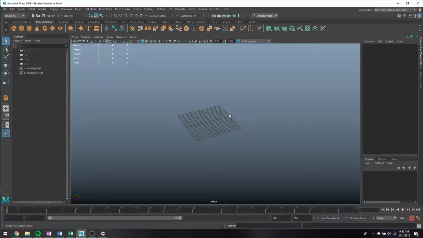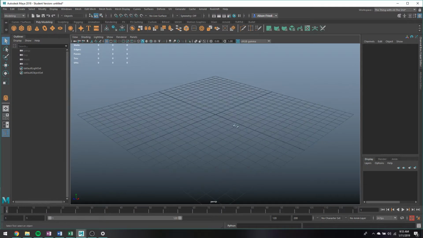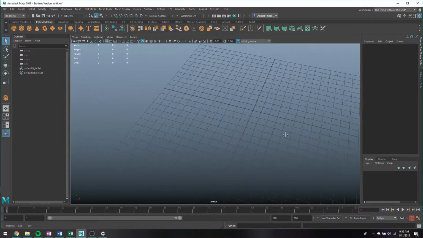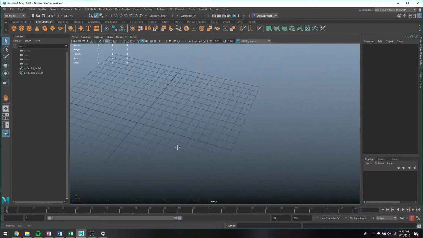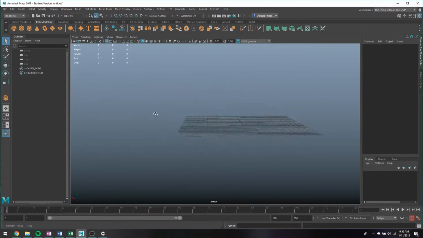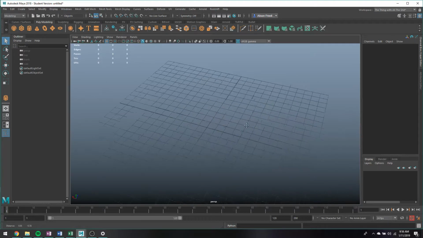To navigate around, it's Alt left mouse button click to rotate around, Alt right mouse button to zoom in and out. Alternately, you can use the scroll wheel for its intended purpose. Alt middle mouse button will pan you back and forth. So that's pretty much how to rotate and move around in your scene.